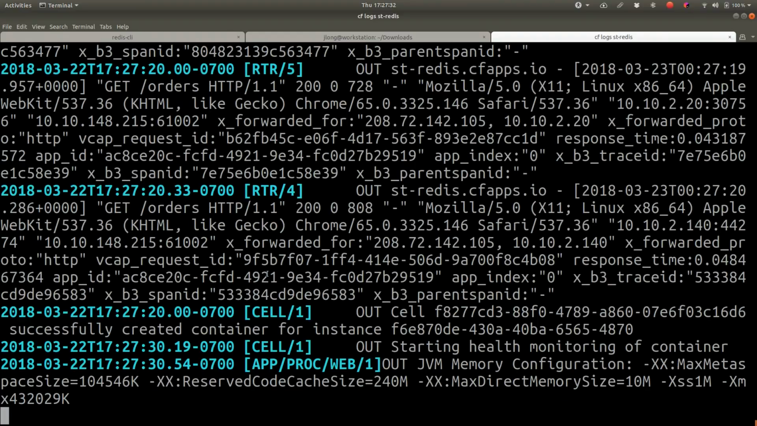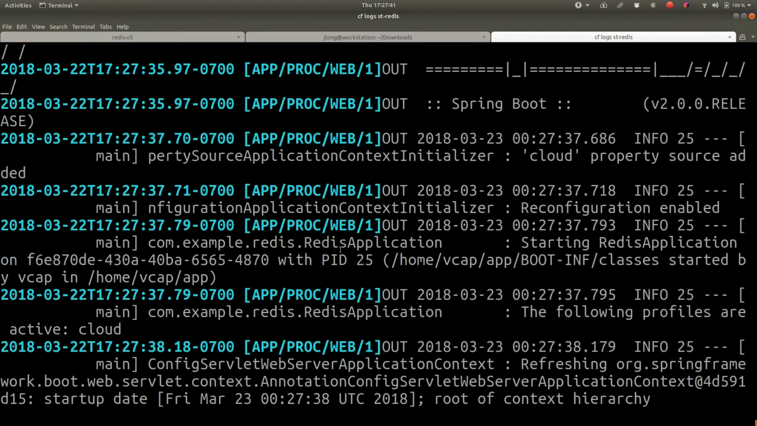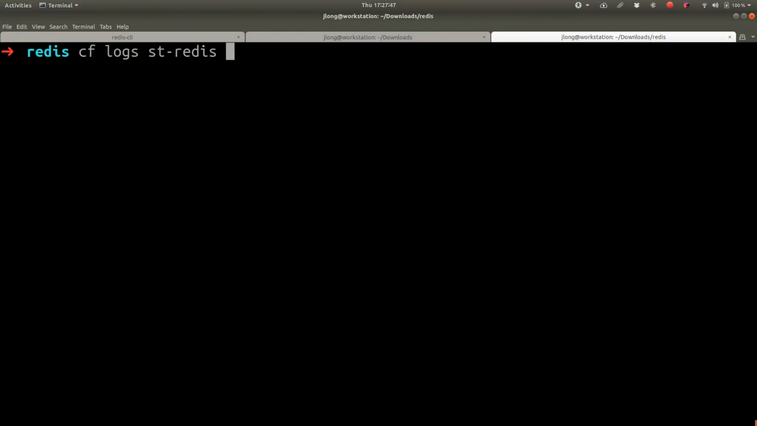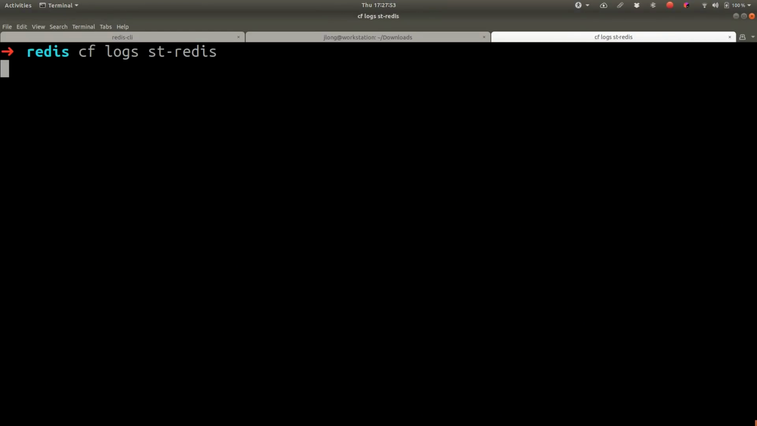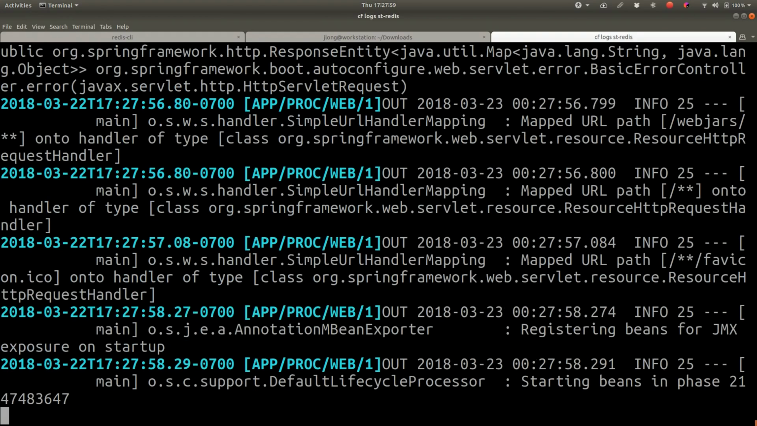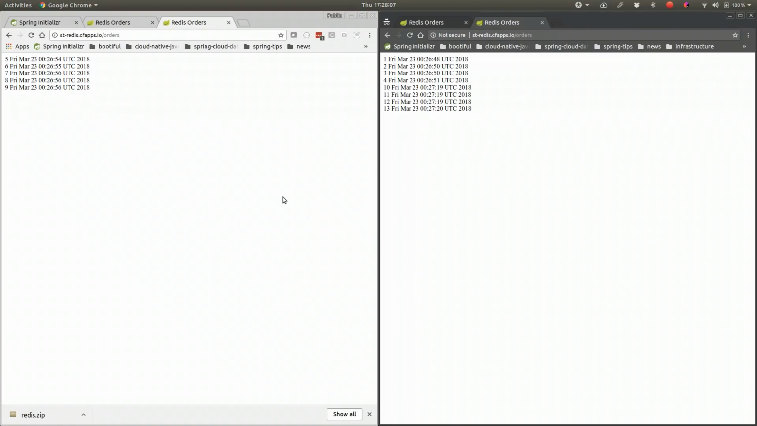Let's see, where does it actually indicate... so the other application is still coming up. App proc web 1, good. So we've got now 2 different apps being configured. We'll wait for that to spin up, and we'll start to be able to round robin the requests across multiple instances. All right. So okay, refresh.